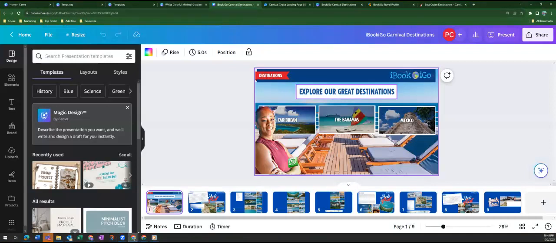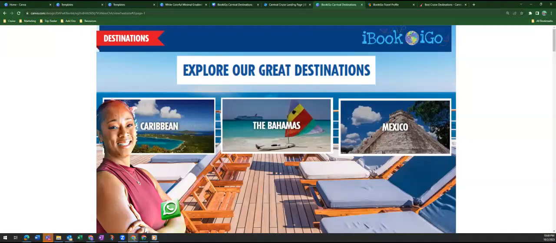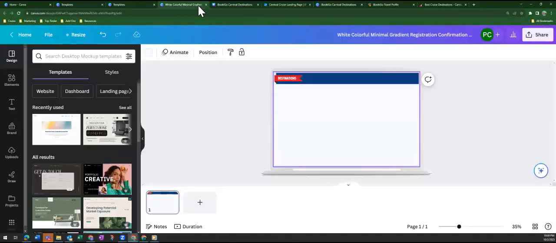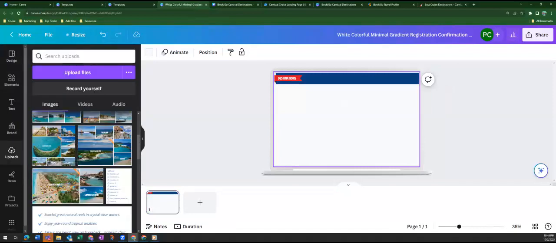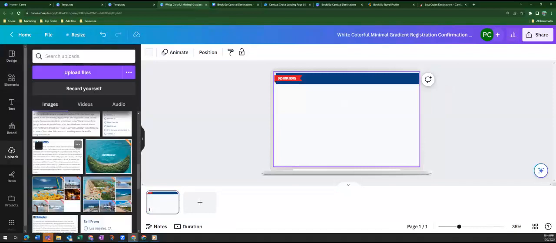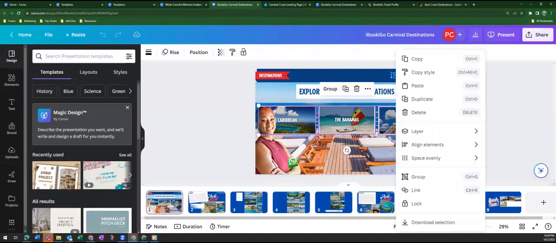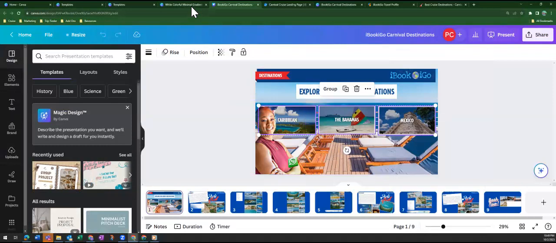So let me go to my Canva. All right, this is the one we're working on. Okay. So I already have mine uploaded. I just want to show you guys how I grab these. So I'm just going to copy them so I can keep up with what you're doing.